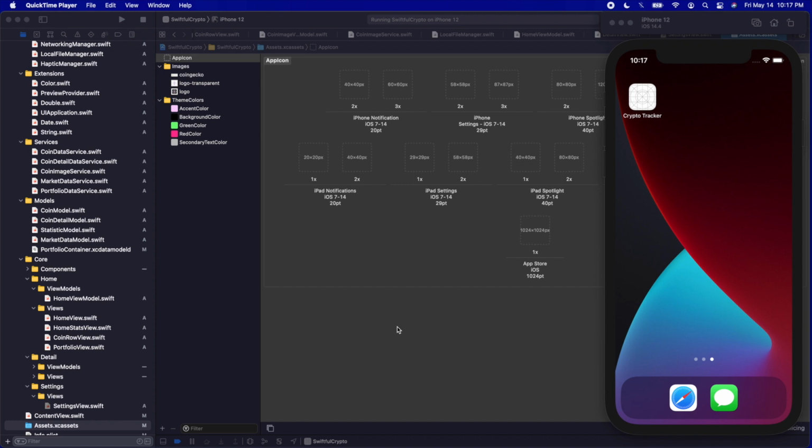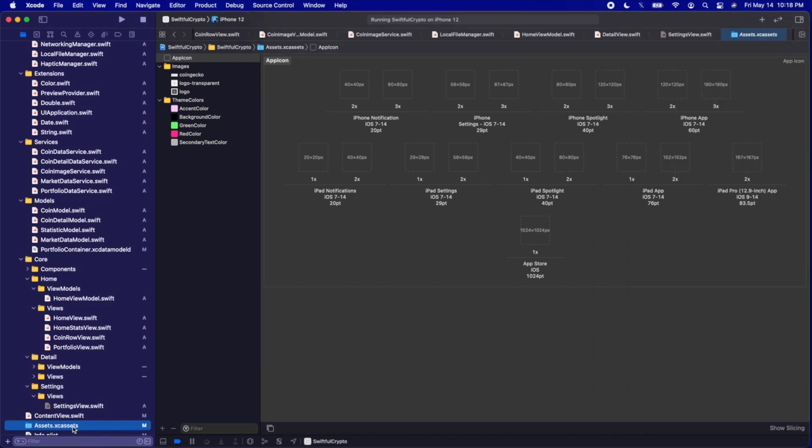All right, welcome back everyone. Back in our Xcode project, and as I mentioned in the last video, we have most of our app done, but we do not have the app icon or the launch screen complete. So in this video, we're going to start by just creating the simple app icon, which is the icon on the home screen. We do that by going to the Assets.xcassets folder.